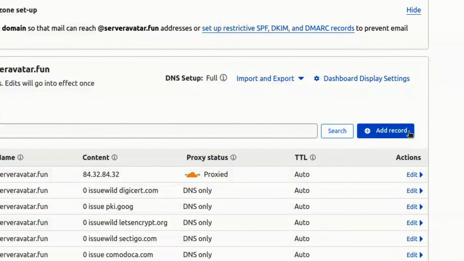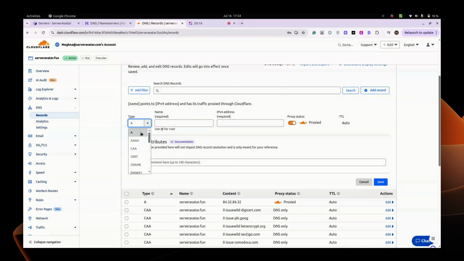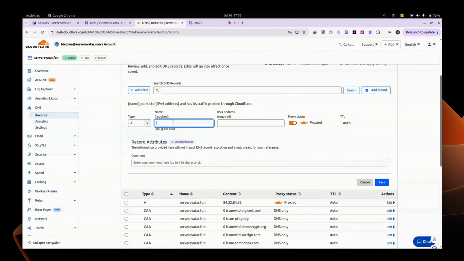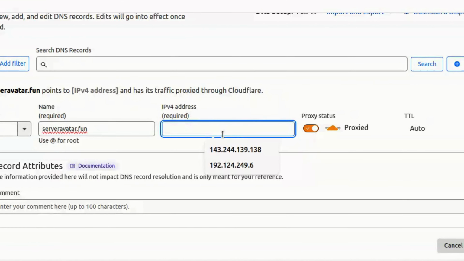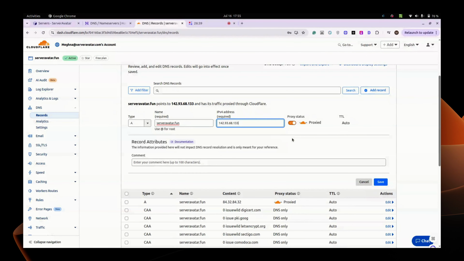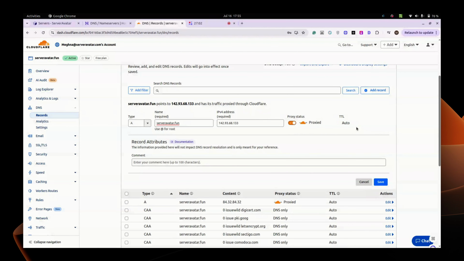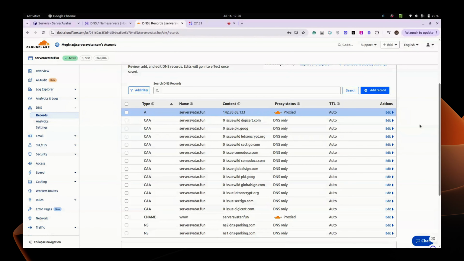Simply click on Add Record here. Select your type from here. It is already selected as A. Enter the host name here, as mine is serveravatar.fun. Next, the IPv4 address. As I have already copied my server's IP address, you can paste it here. You can simply enable or disable the proxy status, and you can leave the TTL as automatic. Simply click on the Save button and as you can see, it is added here.